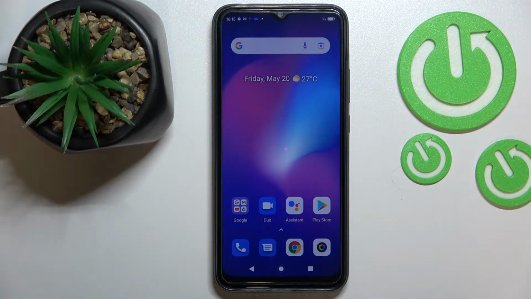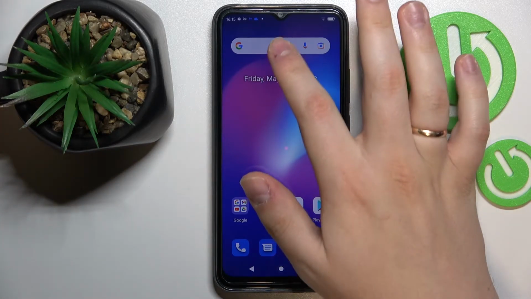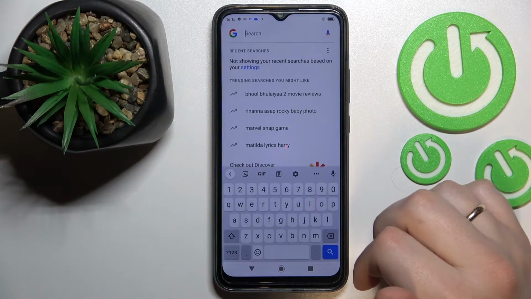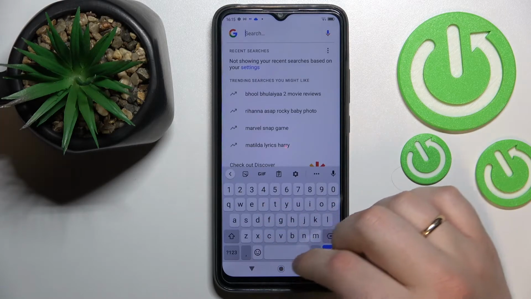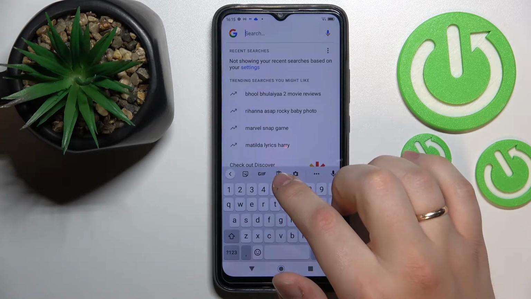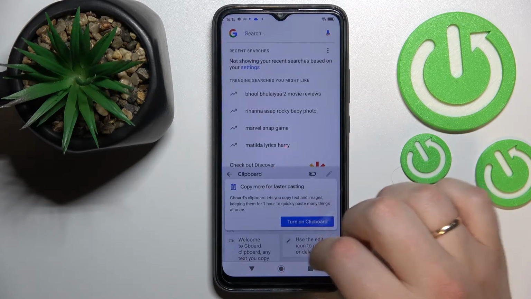Hi everyone, today in front of me I have the BLACKVIEW A70 smartphone, and in this video we are going to show how you can activate the keyboard clipboard and manage its elements. So let's use this Google search bar widget for opening up the keyboard itself. At the keyboard, look for this very icon, which stands for the clipboard itself.